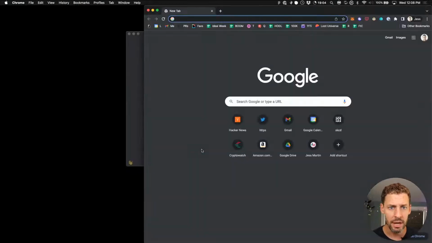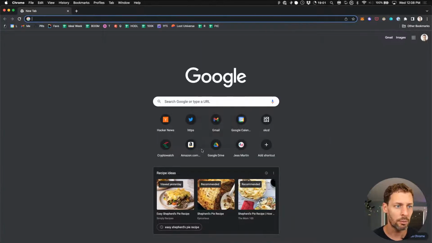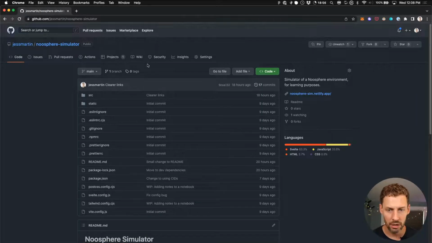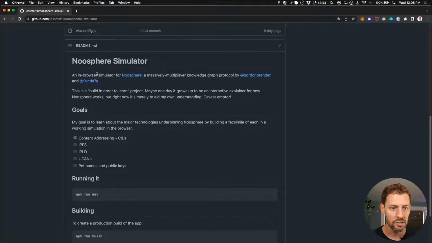The thing we're building today, and that I've been working on, is what I'm calling a Noosphere simulator. The gist of the simulator is that it's intended to be a build-to-learn project that allows me to learn how Noosphere works, and specifically how all the different underlying pieces work. And as I'm building this simulation of Noosphere at large in a browser, I'm hoping to learn how each of the individual pieces works and how they interact with one another.